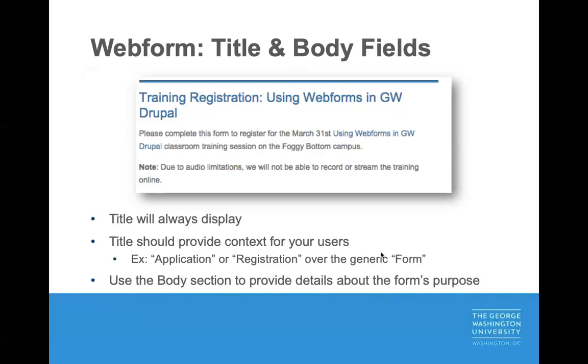So with the title and body fields, your title will always display. It should provide context for your users, and it shouldn't be anything generic. So for instance, in the example that I provided, application over registration, over even the more generic term form. We have seen a lot of web form pages where the title is just form, and they have multiple form pages. And if any of you on the line who have managed a GW Drupal website know, if you have multiple pages that all have the same title, the URL for your page starts to show -0, -1, -2, and that's because that same page title is being used over and over again.